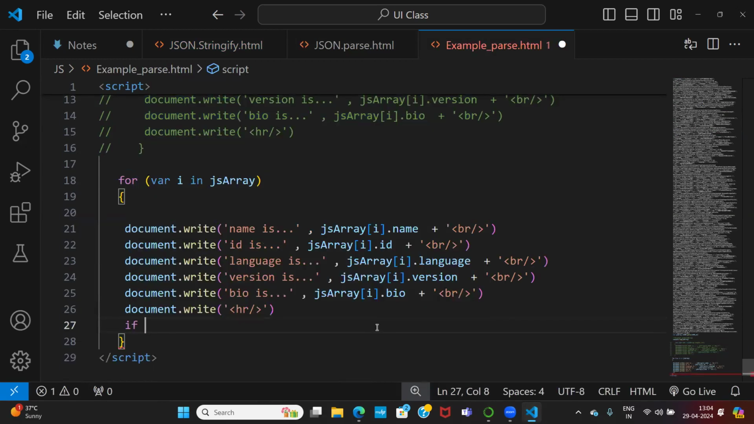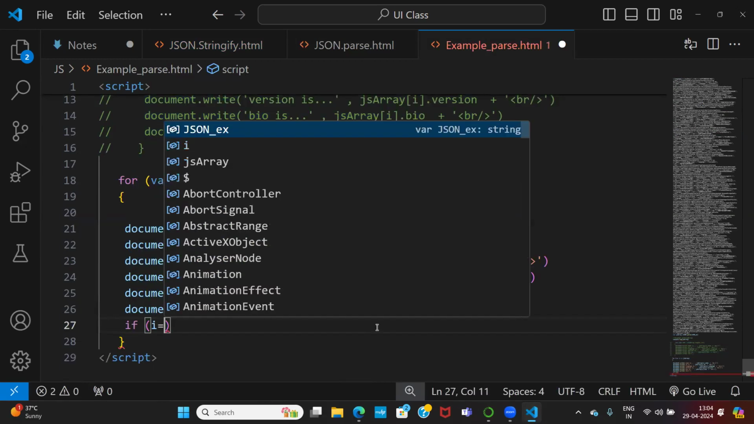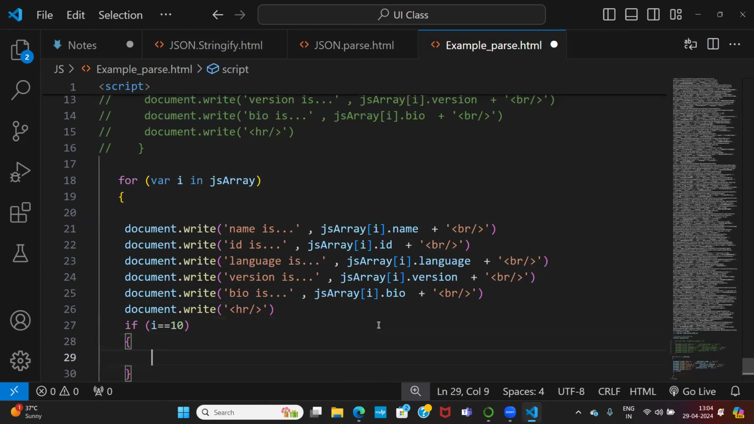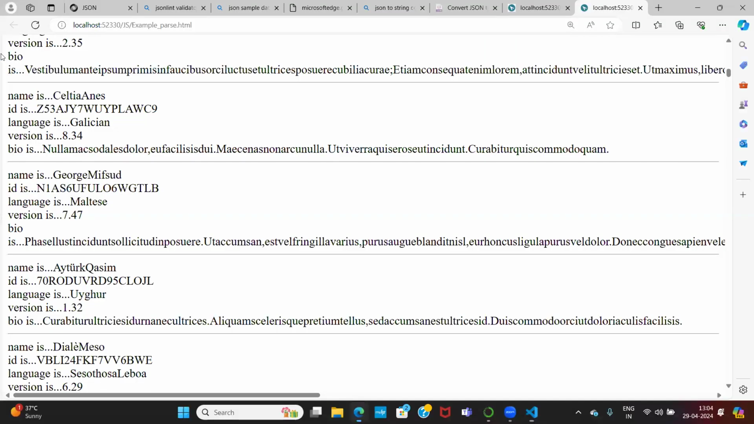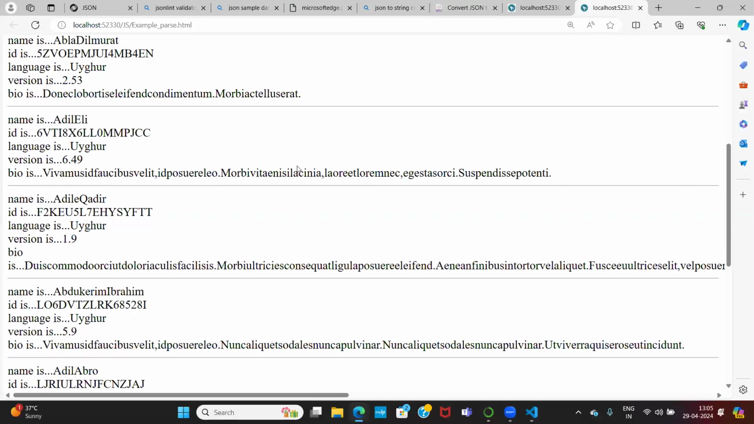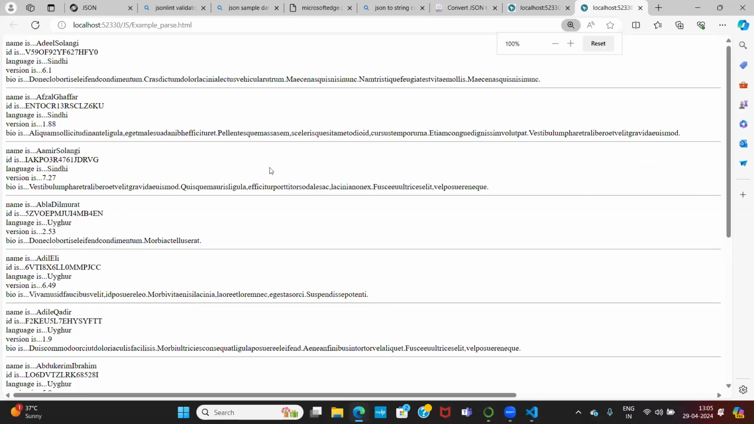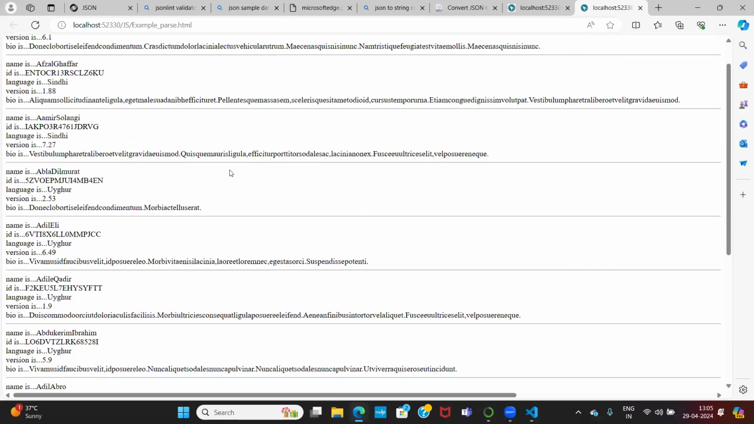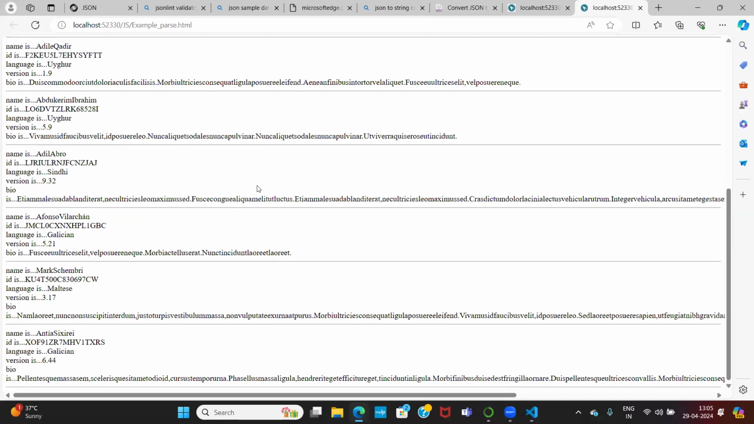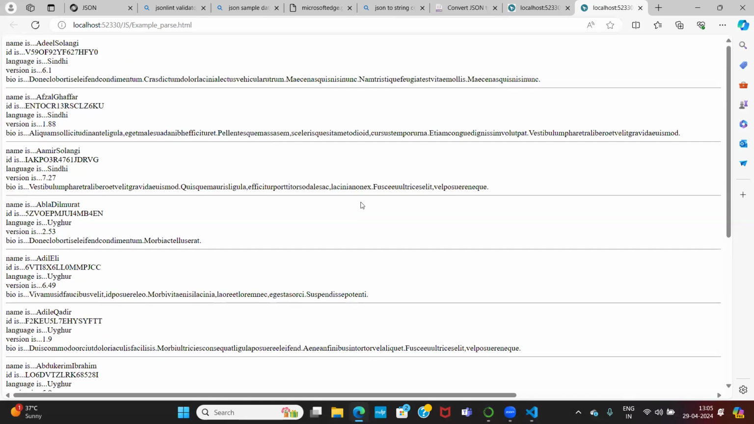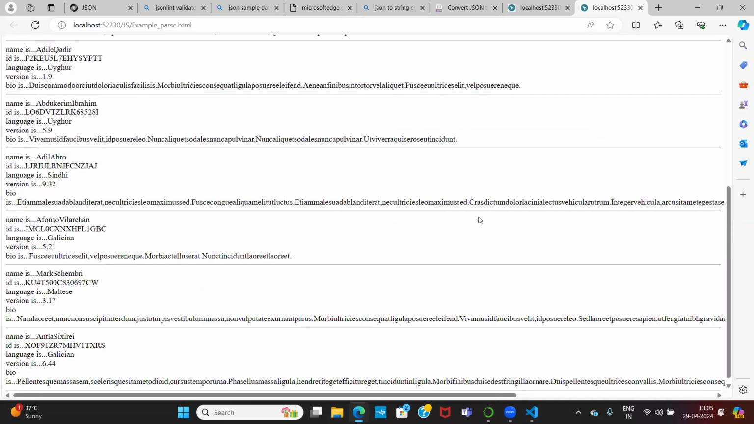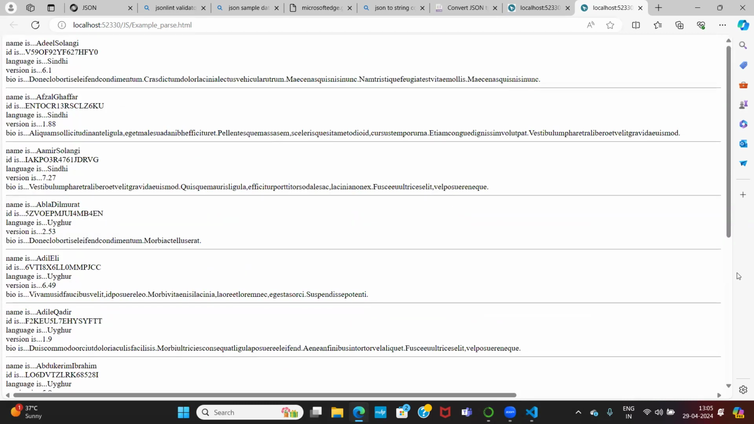If i is equal to 10, then break. Only 10 values you get. Break will work. Continue means if i is equal to 10, only that value will be missed, and the remaining values will print.